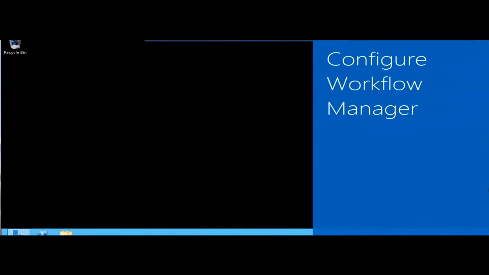Now that we have Workflow Manager installed, the next step is to configure it. In this scenario, I want to use Secure Socket Layer to encrypt communication between Workflow Manager and SQL Server and Workflow Manager and SharePoint. Before I can run Workflow Manager configuration, I need to make sure that I have the correct certificates installed on the Workflow server.